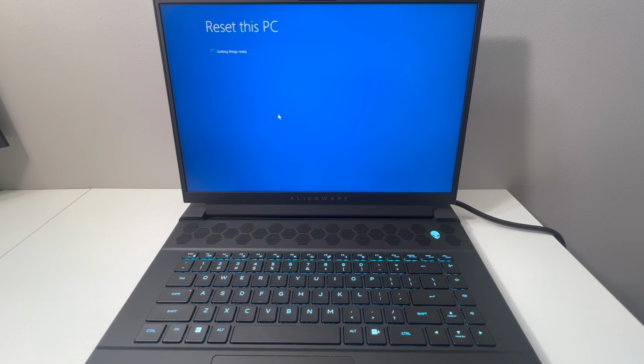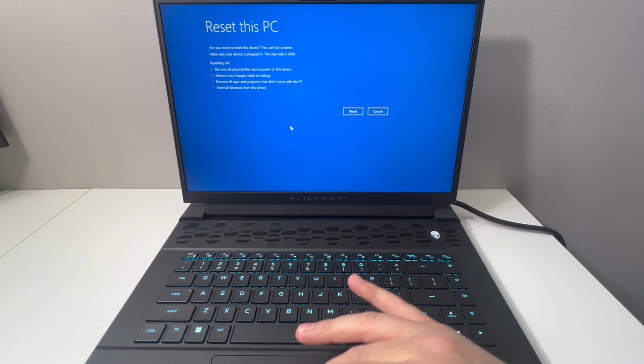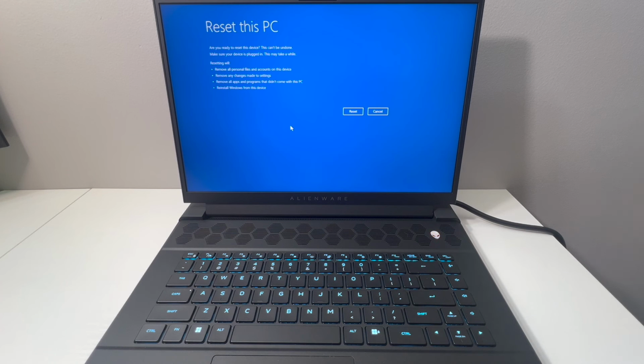This will take a couple of seconds to load. Then it'll get you to this last menu. On the left, it will tell you exactly what's going to be erased and what's going to be done. When you are ready, you can go ahead and click reset. Then it will start the reset process.